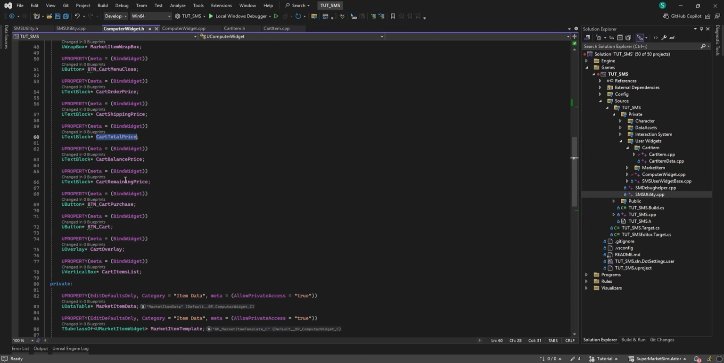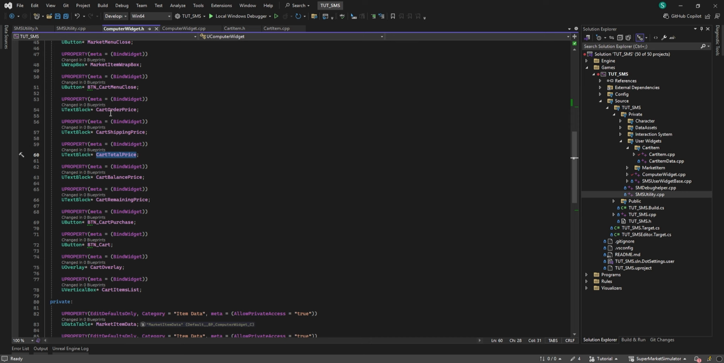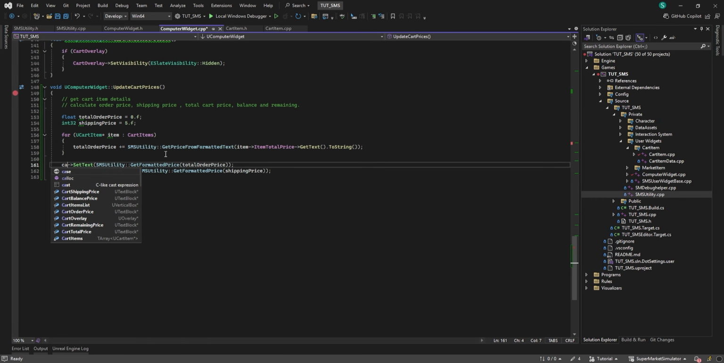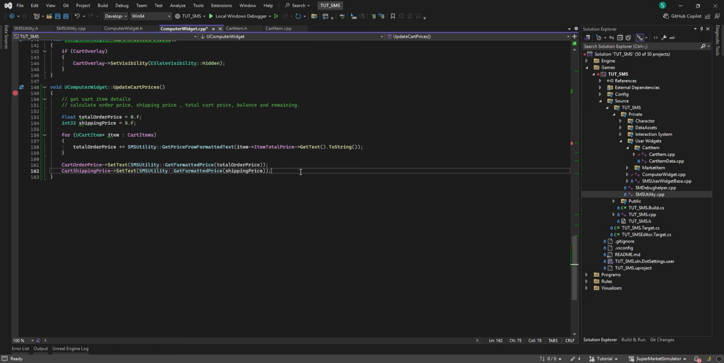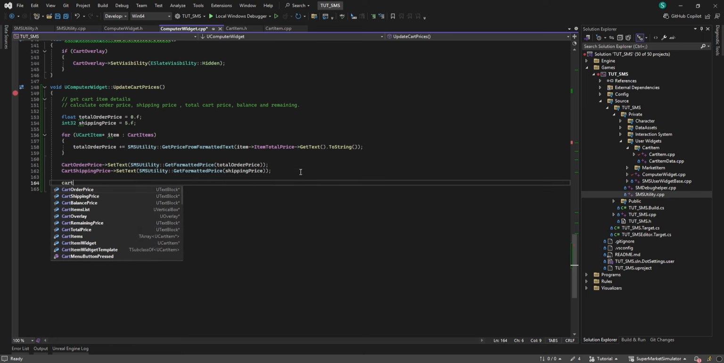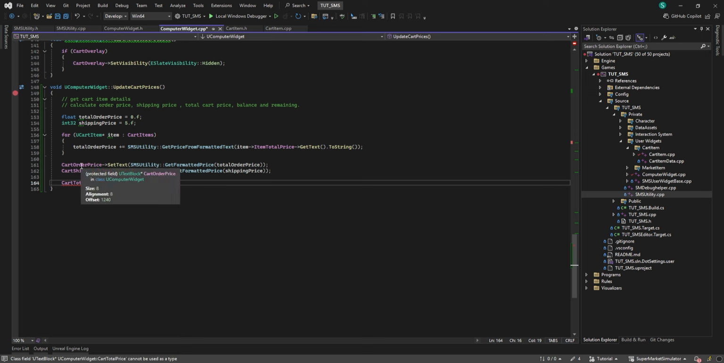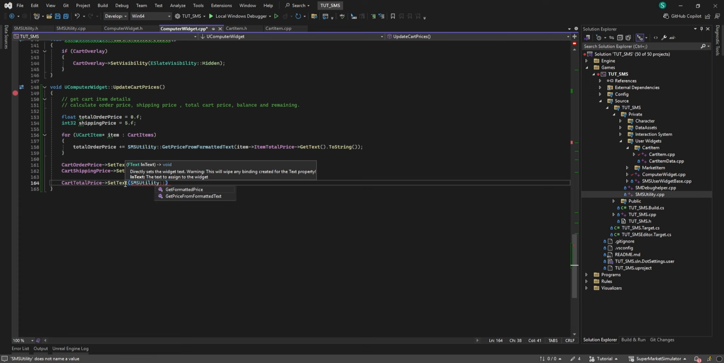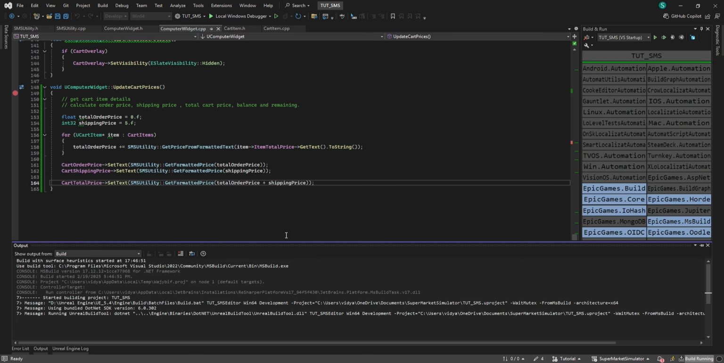Now another variable should be the cart order price. Now the cart total price is the addition of cart order plus cart ship. Set text, order price plus shipping price. Let's build once and let's test it out.